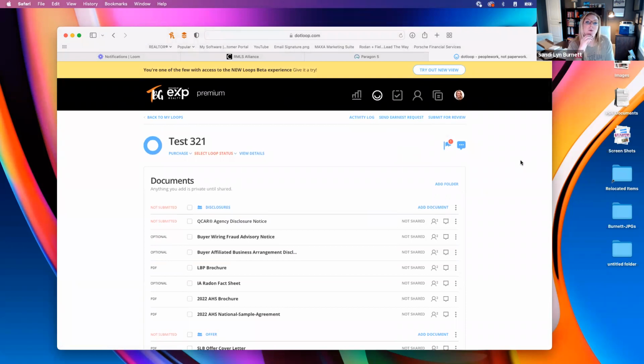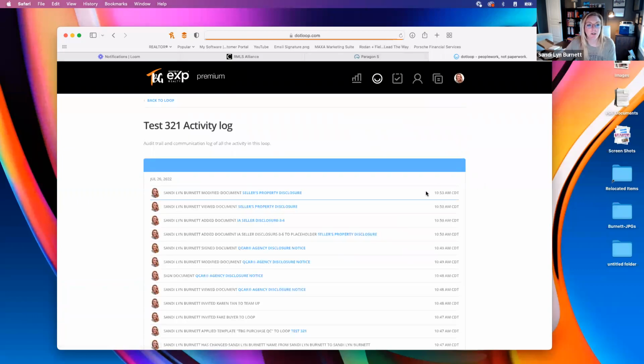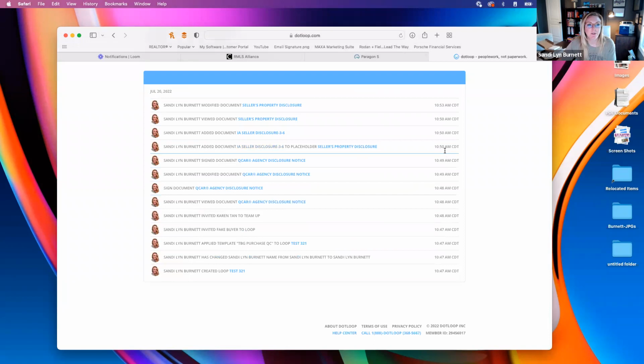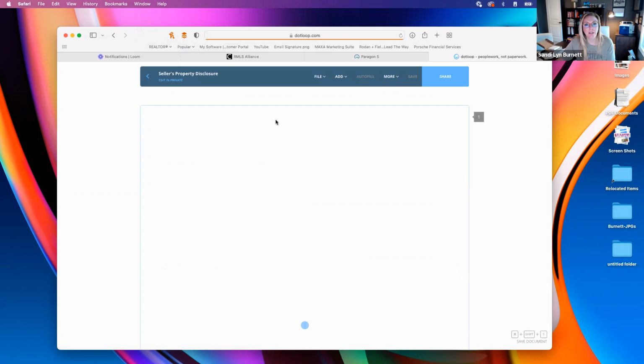Lastly, what I'm going to show you is, first of all, if you don't know, up here is the activity log, here's the activity log of everything that's been going on. Let's say I'm like, oh, I shouldn't have edited that seller's property disclosure. I erased a bunch of signatures because I wanted to add one thing to it, and now I screwed up everything. You can go back and pull any old version of it.